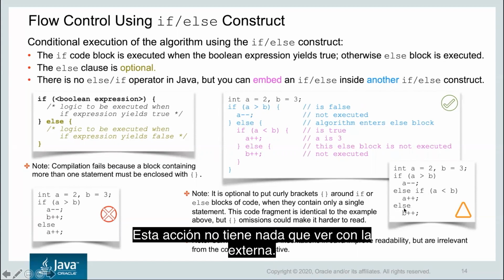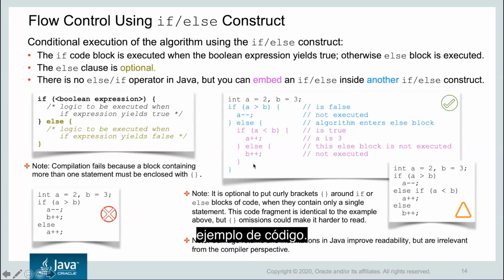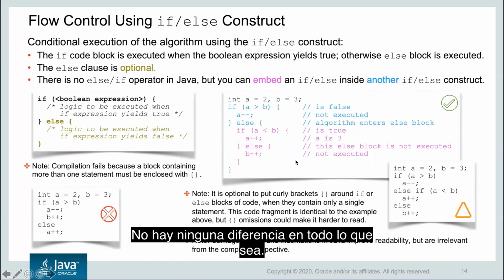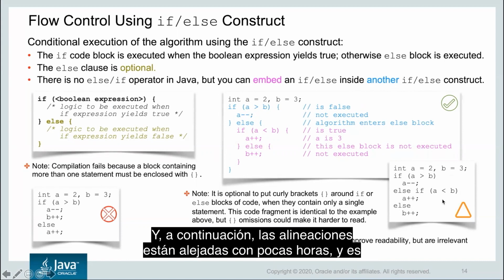Essentially, this block of code is doing exactly the same thing as this, for example. Here, the curly brackets are there, and then the alignments are a little bit off.